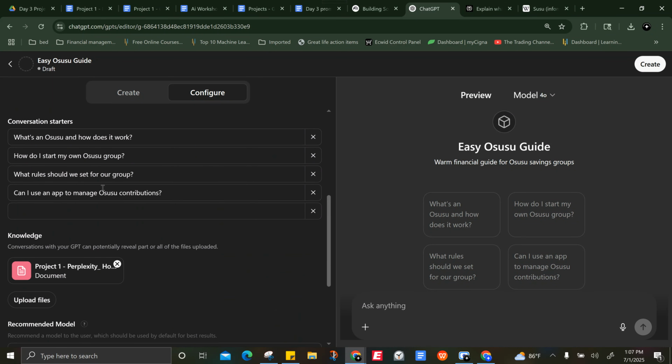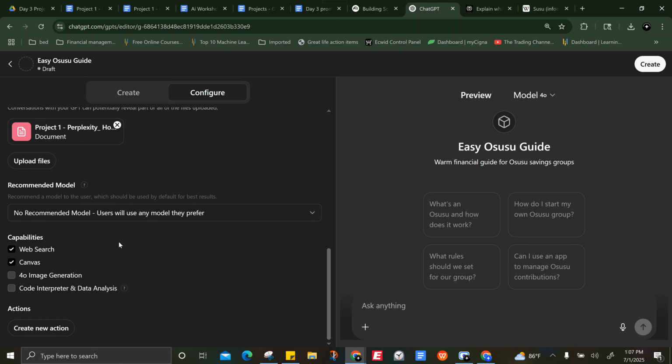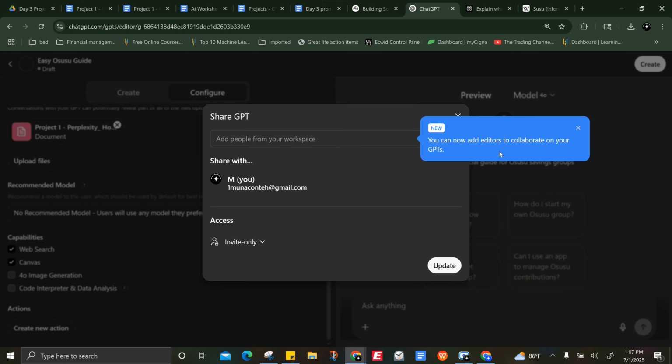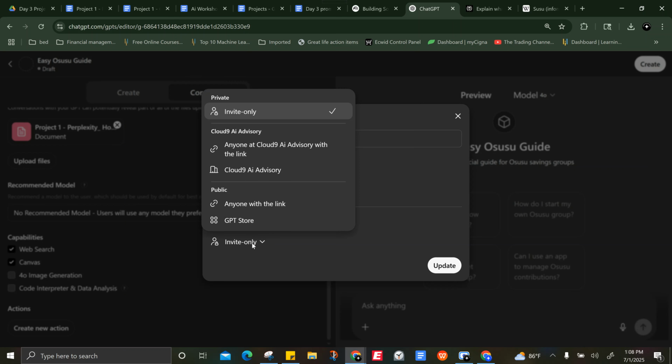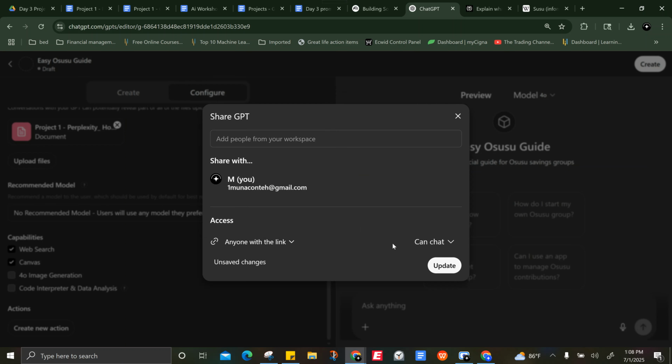So with this, this is a conversation starter. These things here are just what shows up when somebody opens up the chat that they can use to get started. And with that being said, you can click create. When you click create, you can now add editors to collaborate on your GPTs. So if I want to add anybody to edit the GPT with me, they can. Anyone with the Cloud9 AI Advisory link, anyone with the link. Ah, to invite people to actually use it.